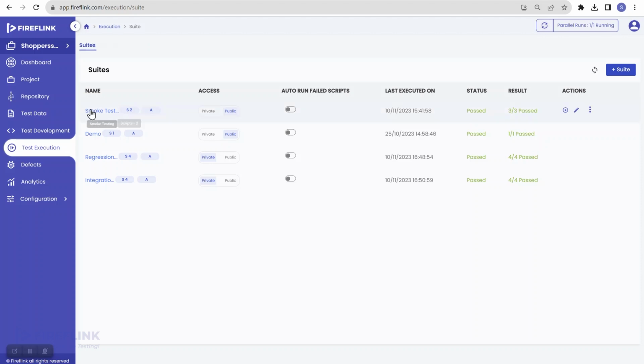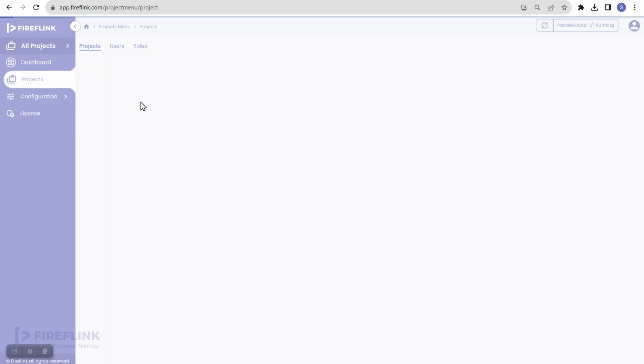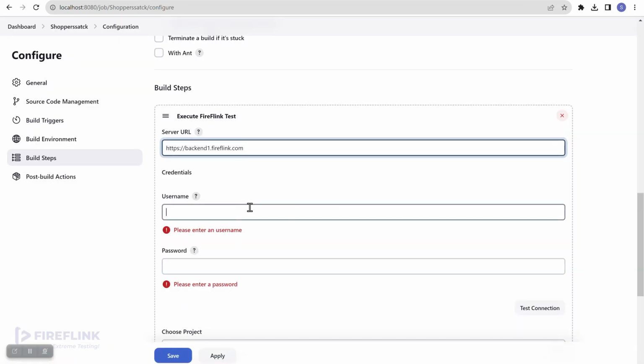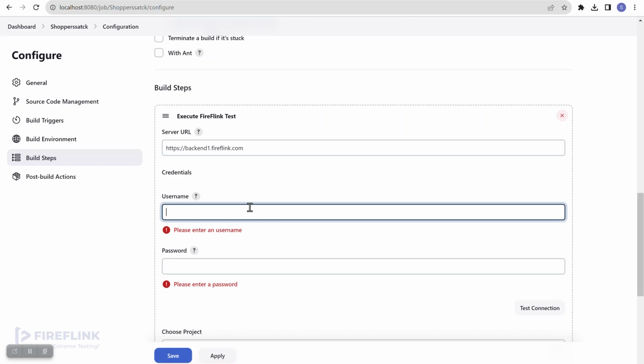Now this project, this suite, and this particular project is present in which license? That particular license email ID and password I have to give, right? I have to go to this Jenkins and give the email ID and password of the license where the ShopperStack project is present. So I have to give the email ID. Let me give the email ID and password.